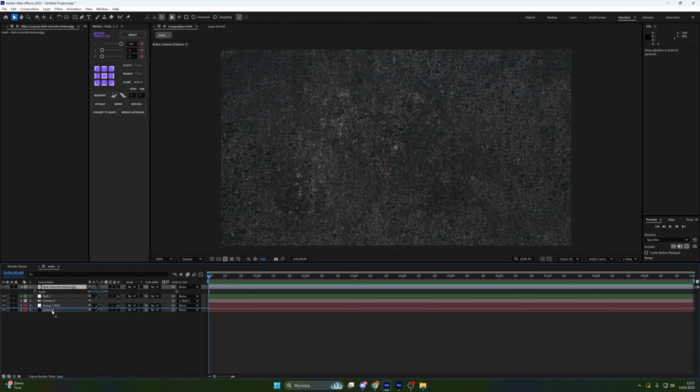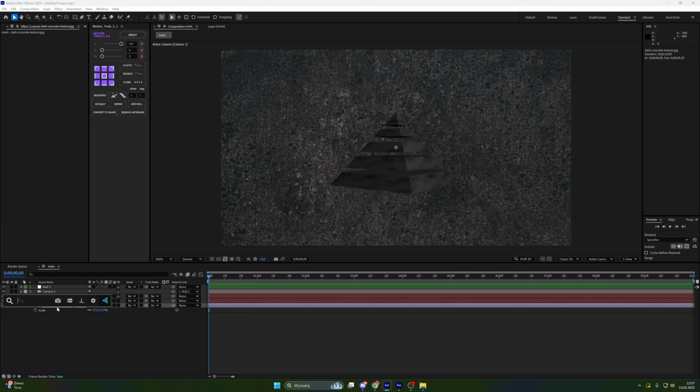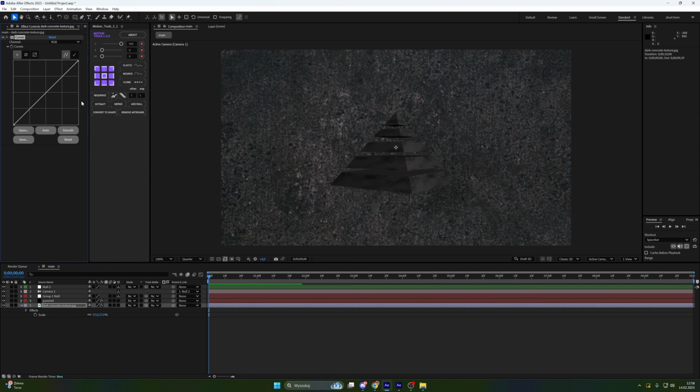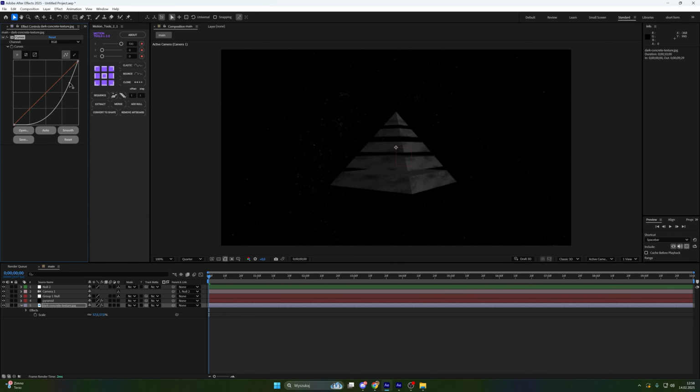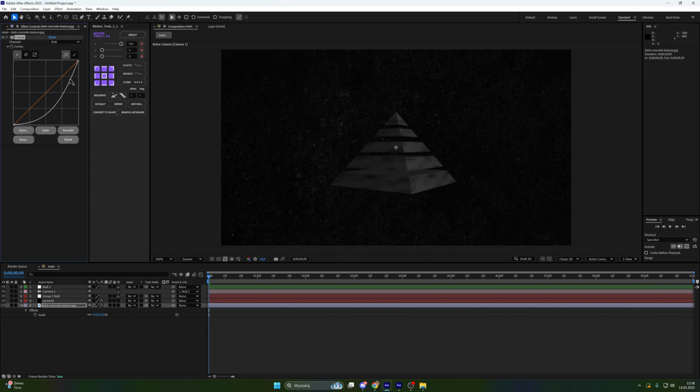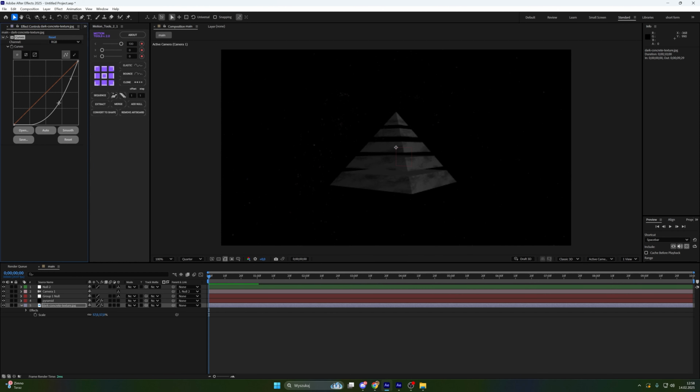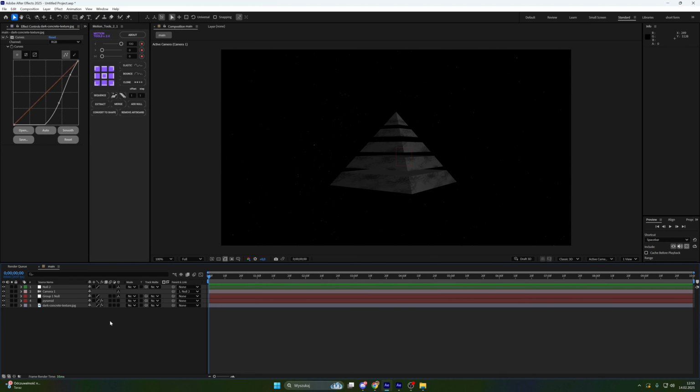Let's of course move that below the pyramid, and now let's add a curves effect here. Okay, this exact effect, and let's make a graph, thanks to which we will be able to delete all the brighter areas from the texture. So let's do something like this. Okay, or a little darker, probably something like this. Okay, perfect.